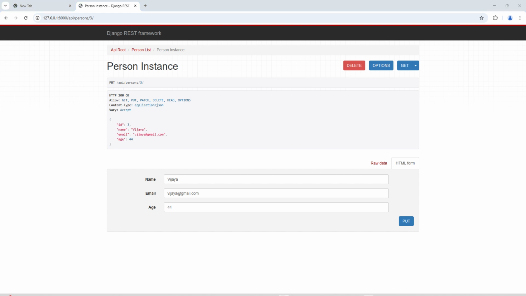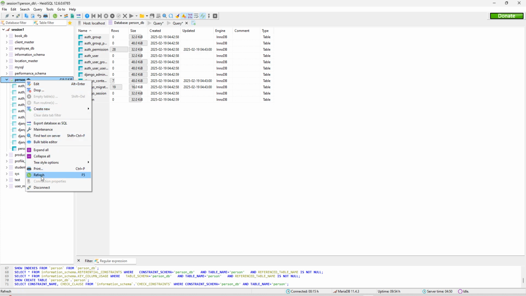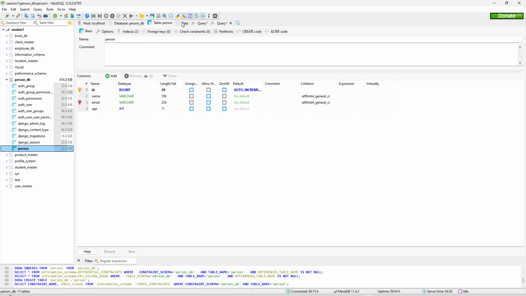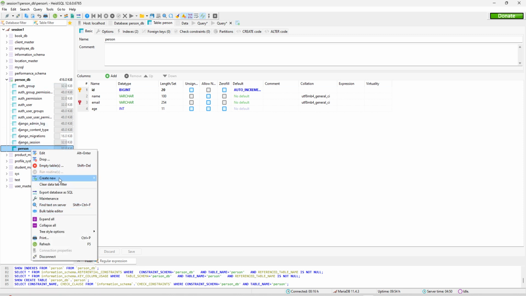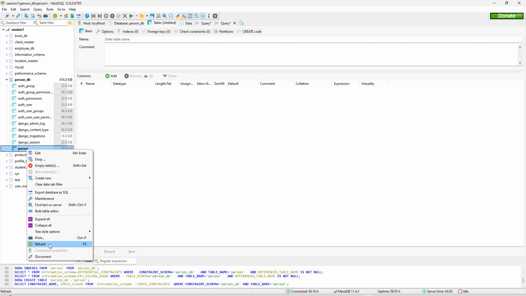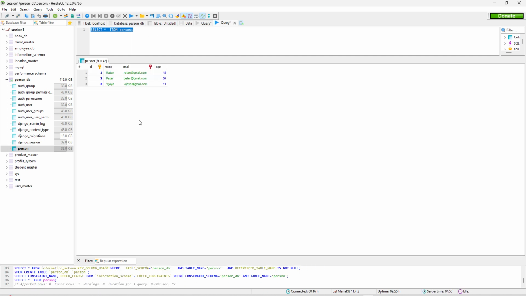Now if you want to cross check in the database, let us refresh it and check. It will show the table. Now we can execute this query. Yes, we can see it is showing three records, which is as expected.